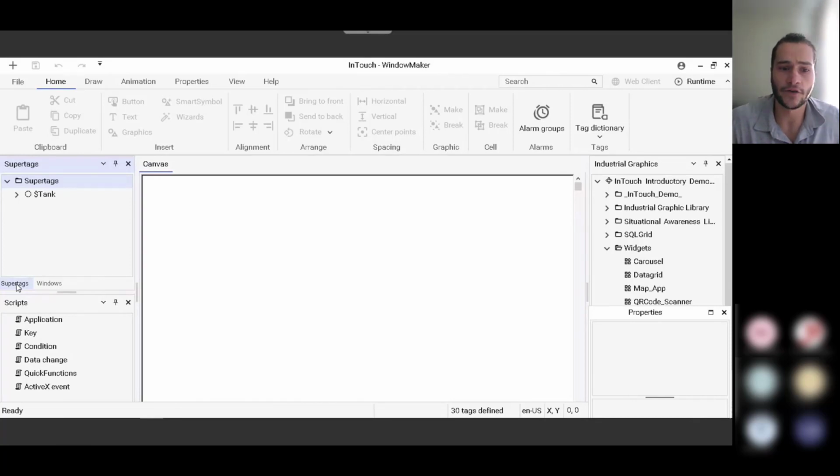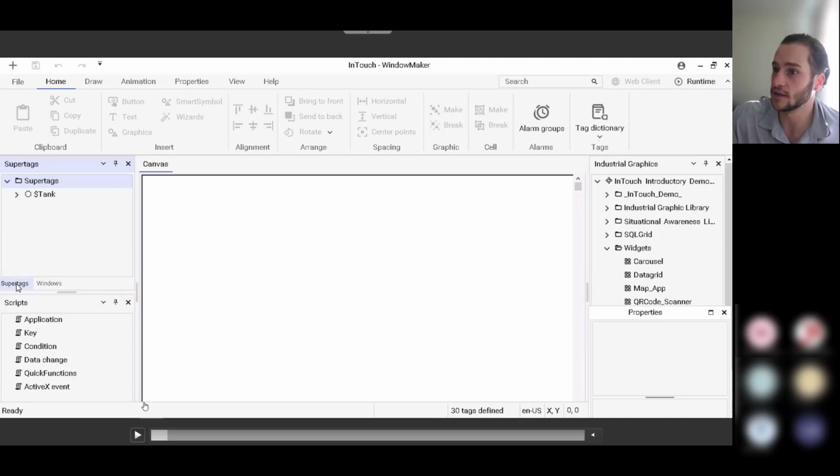So they've actually been around for a few InTouch versions, but what we have now with 2023 is new enhancements to the super tags. So super tags are now more easily accessible from a pane with improved workflow compared to before, which makes it easier to manage the super tag members and attributes. So we will see how that all works in this video here.